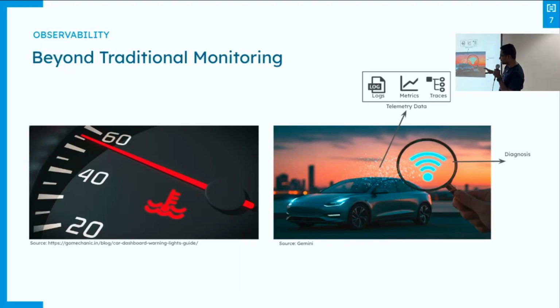Observability is the car, which is going to emit a lot of signals telling that this happened. Whatever you do, you press a button, it's going to emit a signal. And we collect all of those things and then use that for diagnosis. This is observability. So observability is a superset of monitoring.